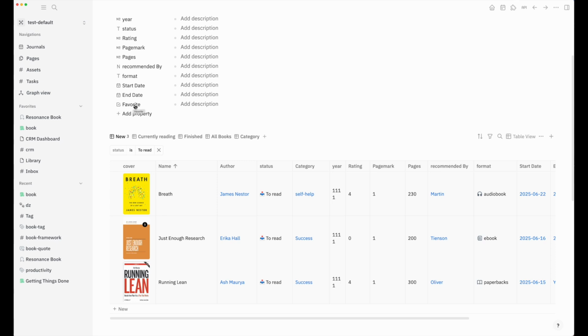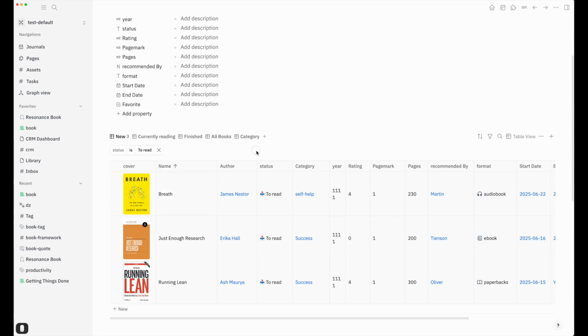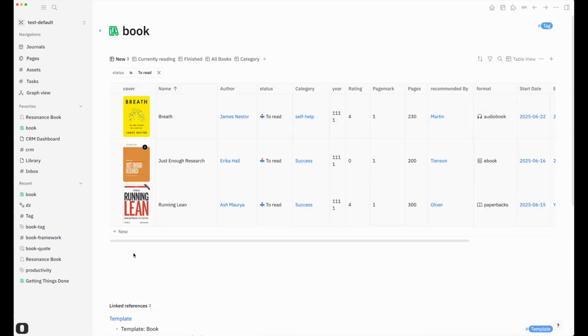Favorite is there. It's just to say which book is my favorite. Yeah, we can rate books, that's one thing, but why not capture also which ones are our favorite? So it's just a checkbox to make it simple. So now with that, I'm going to collapse this, and we can see our books here.